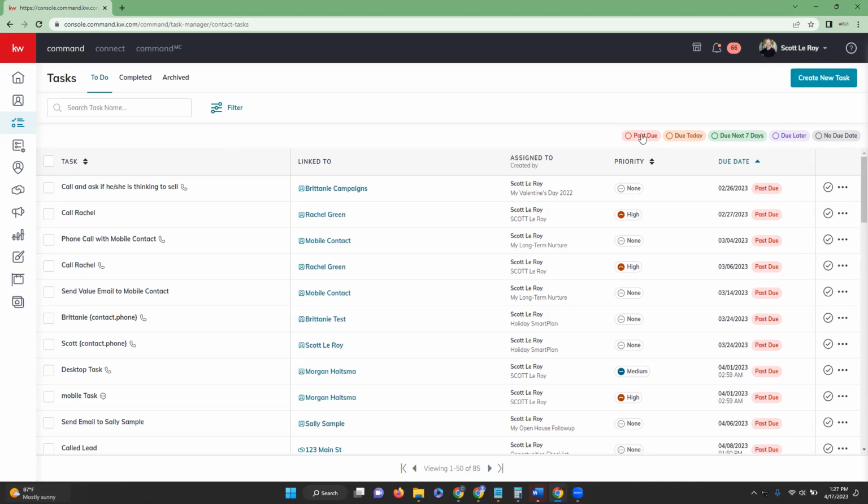So looking up towards the right-hand side where my mouse is, you'll see that we have some different colors up here. And this will tag to the tasks based on the due date. So you'll see that we have past due, due today, due the next 7 days, due later, or no due date.